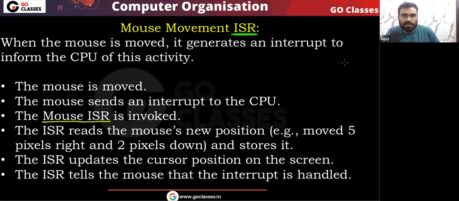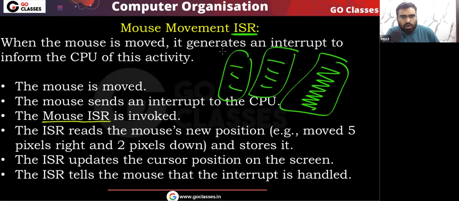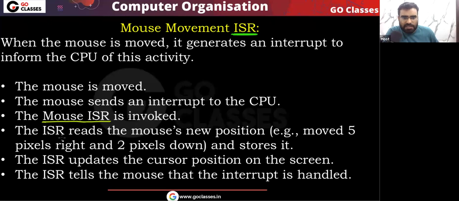To service the interrupt, we execute a program. Whenever some interrupt will come, then CPU will execute a program to service that interrupt. Okay, yes or no? So remember, for every type of interrupt, there is a different ISR. All these ISRs for different interrupts are stored in the main memory. Okay, so very simple point.